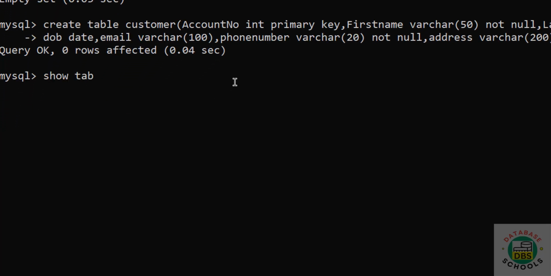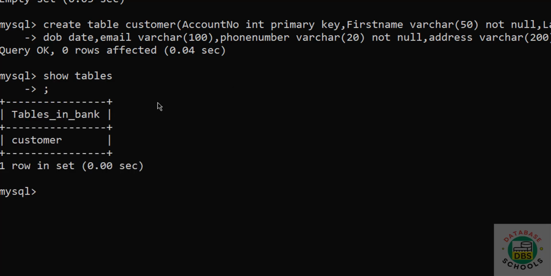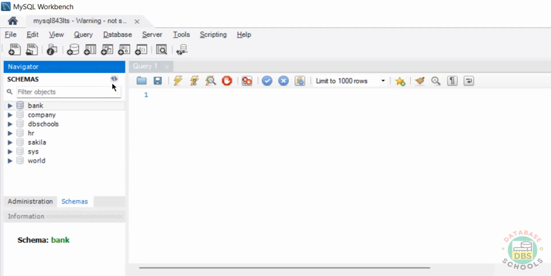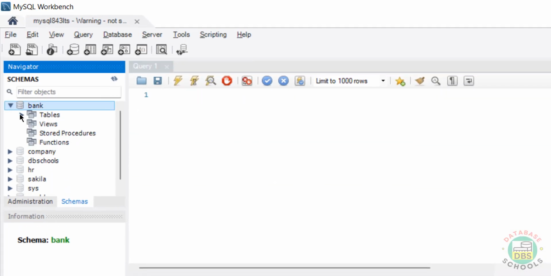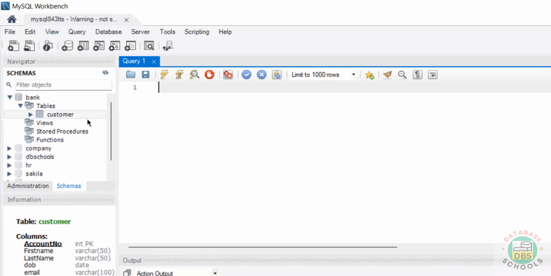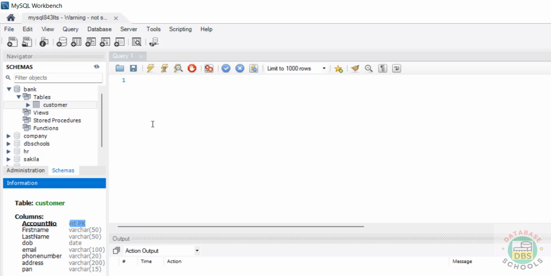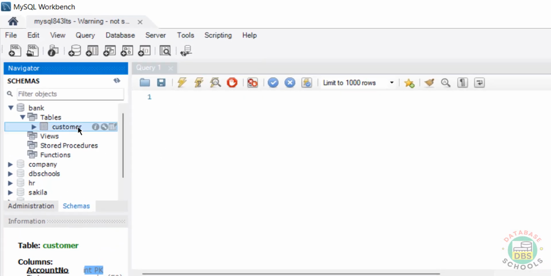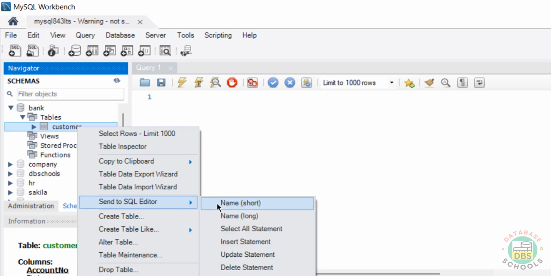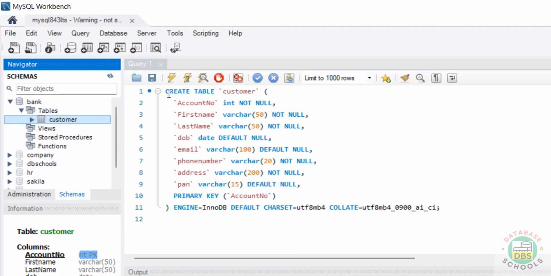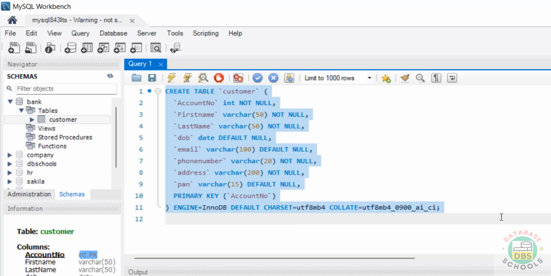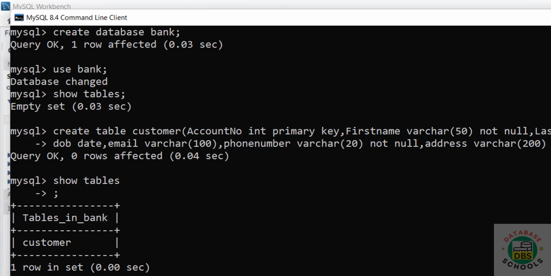Now verify the table. Show tables, put semicolon. We have the customer table. Even if you go to MySQL Workbench and refresh here, we have the bank database. Expand it, and once we select it, it has populated the table description. Account number is int primary key. We have these options. Or if you want to see, right click, then send to create statement. This is the command we use to create the table in MySQL server. This and this both are the same.